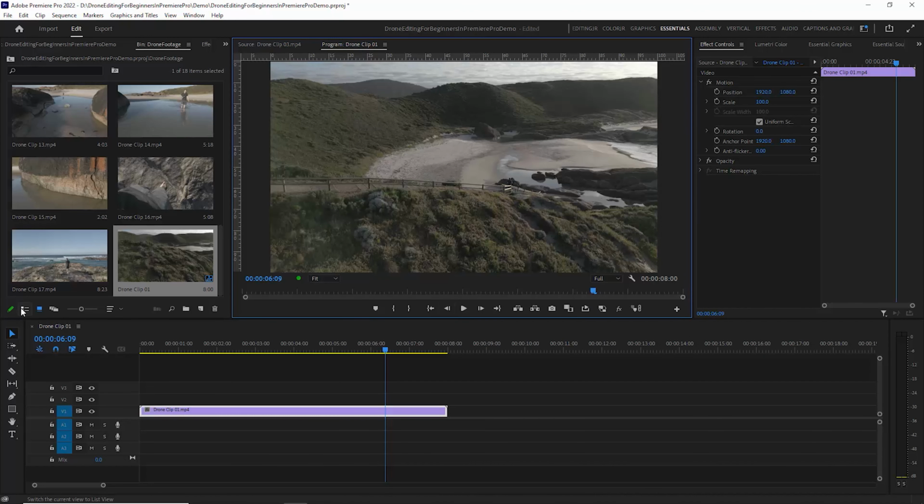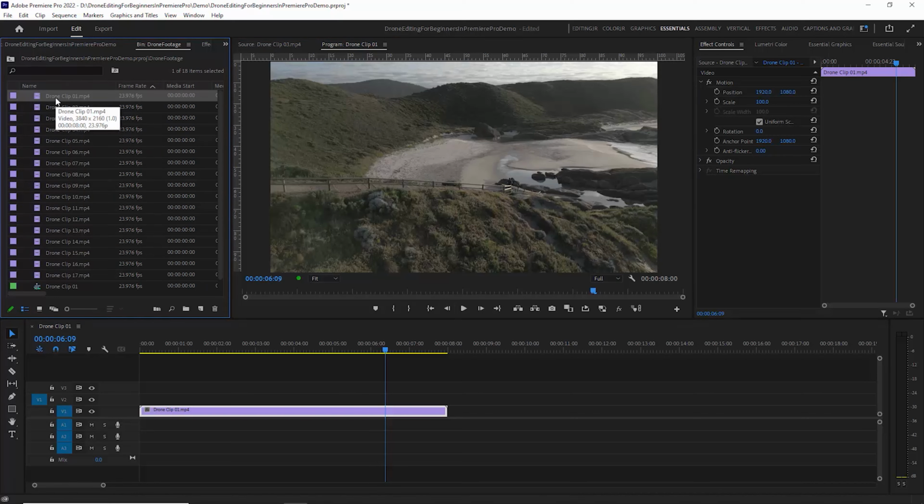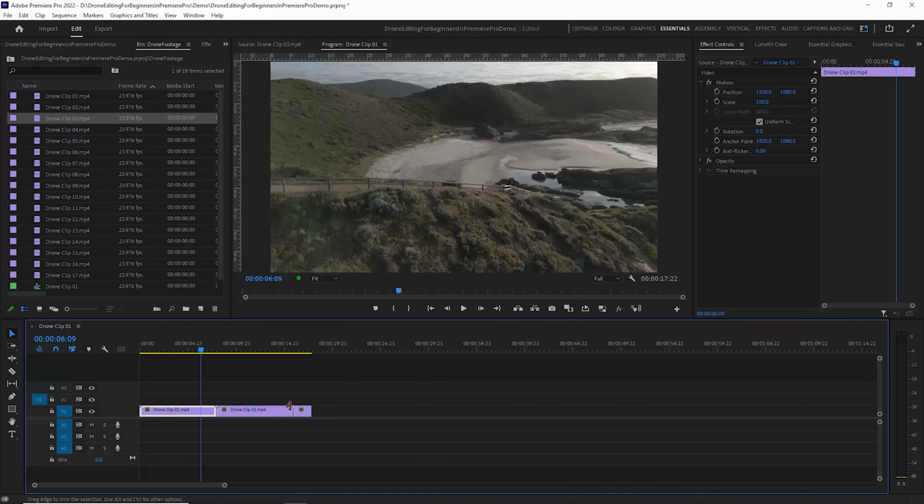So now it's just a case of adding the rest of the clips that you want to use. If you want to simulate that widescreen look, you can add black bars at the top and the bottom of the video footage to make it feel more like a movie.